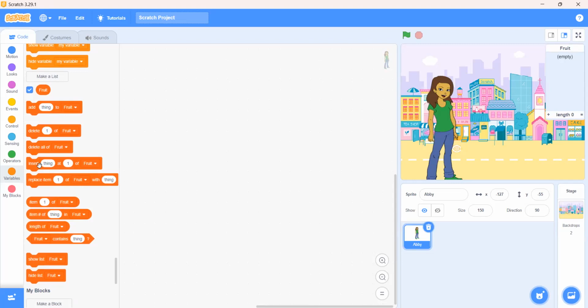Okay. And then we have a block, insert thing at one of fruit. What will this block do? This block will insert an item at a specific position.